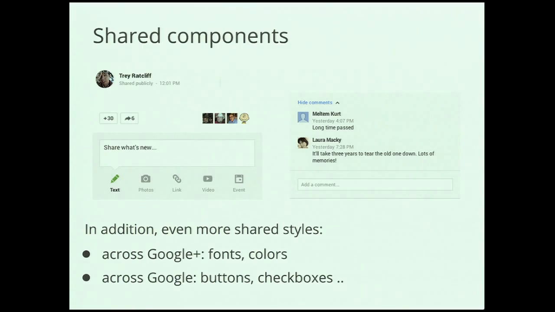But this is not all. In addition to this, we have lots of shared styles across Google+. And these are things like fonts and colors and layouts. And then in addition to that, we have lots of common styles across all of Google. And these are things like buttons, checkboxes, dialogues, menus. This is so that as you navigate different Google products like Maps or Search, you get a somewhat consistent look and feel.